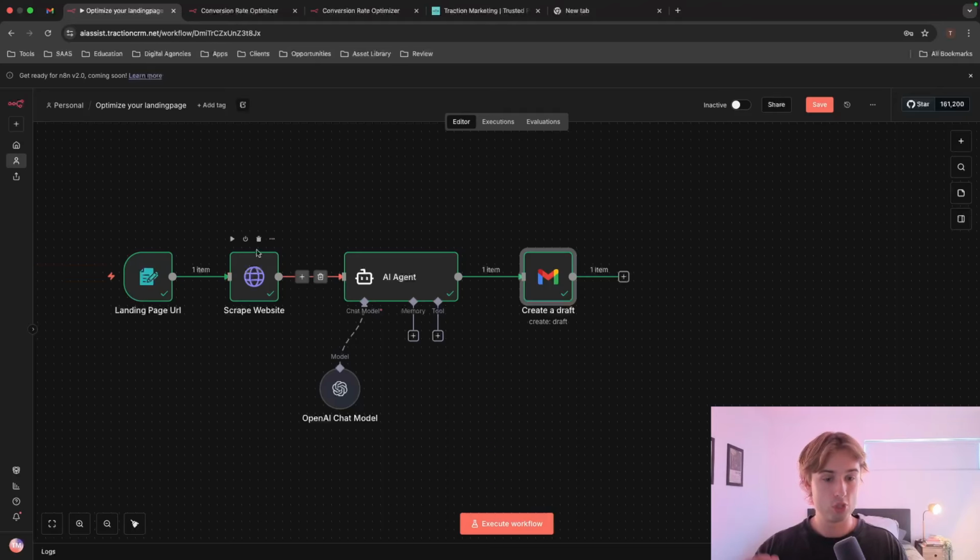Form the input, scrape the page, an AI expert analysis, reasoning with O1, and then an email draft that is ready to send. All it is 5 nodes, but it's a simple structure that delivers a full conversion audit that most agencies could never produce manually at scale. It's just too expensive. Now that we have the workflow built, let me show you exactly how to use it and how to sell this workflow.